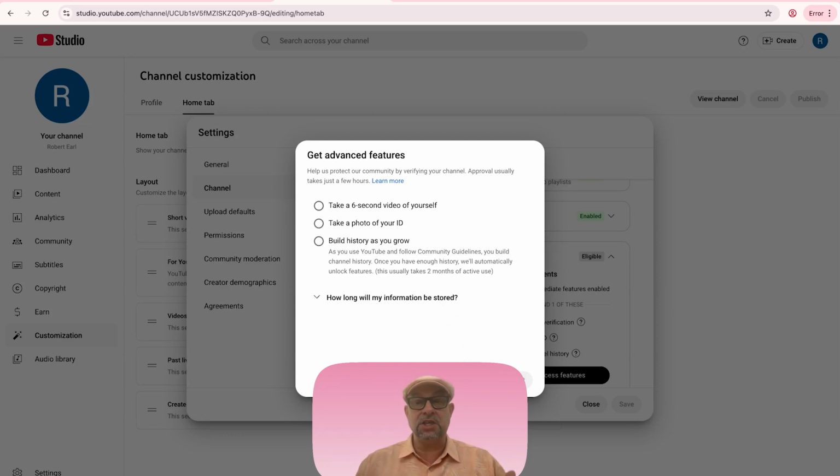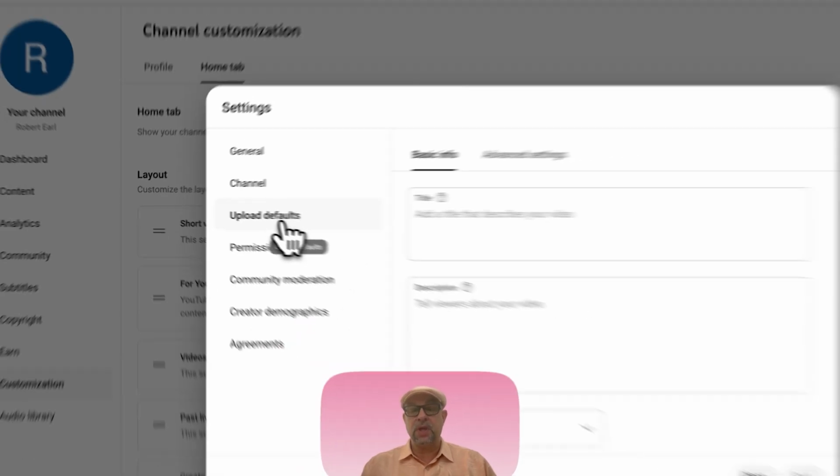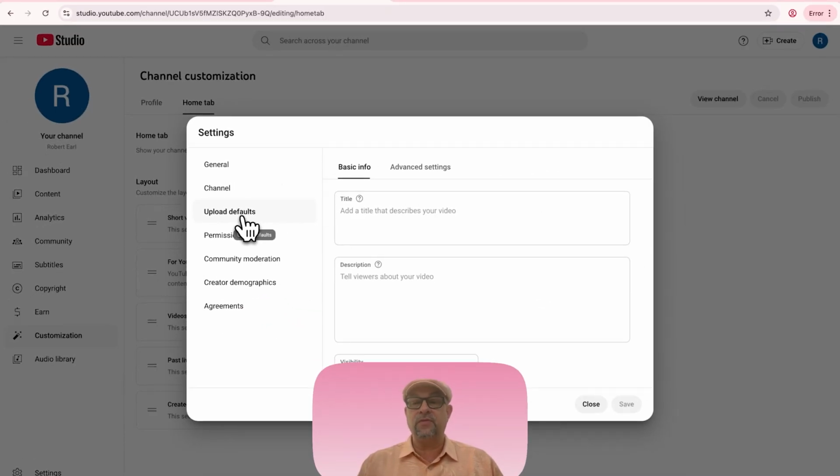I'll leave that to you as to which one of the options you wish to use on this. There's plenty of other information that you're going to need to do on your YouTube channel before you get to this particular point. The next section is upload defaults, and upload defaults gives you an opportunity to select if you want some base information to be included every single time that you create a video.